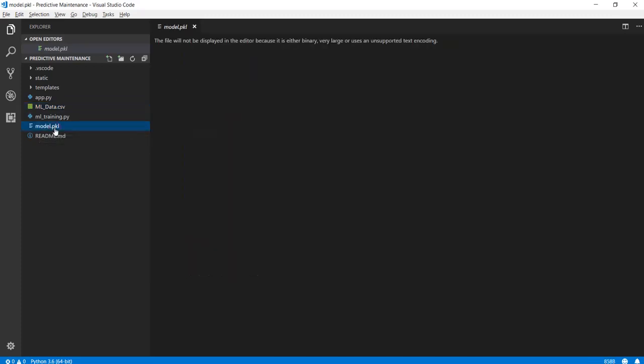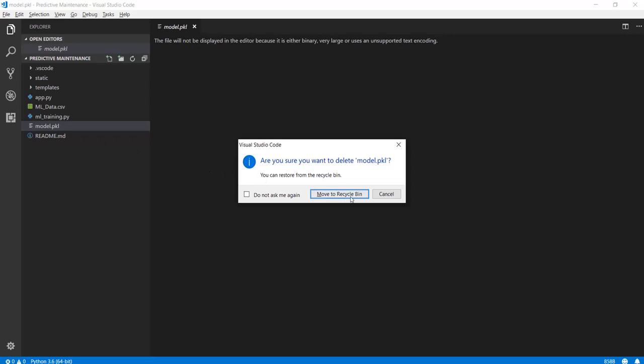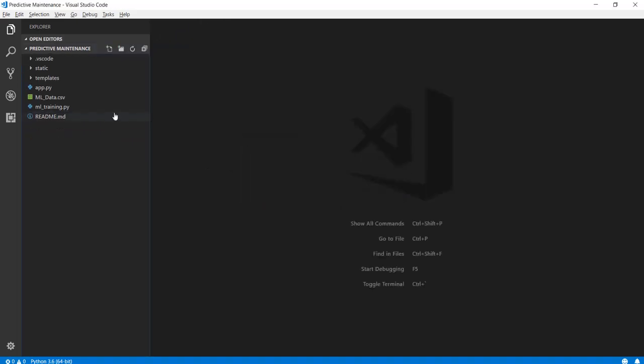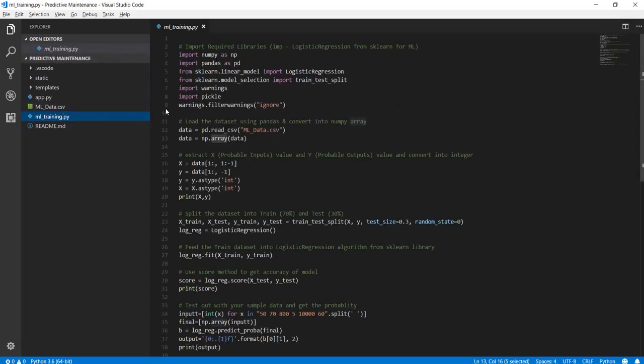Now I will be doing the machine learning training again. That's why I'm deleting the custom machine learning model. So again, I'm going to this machine learning training.py.